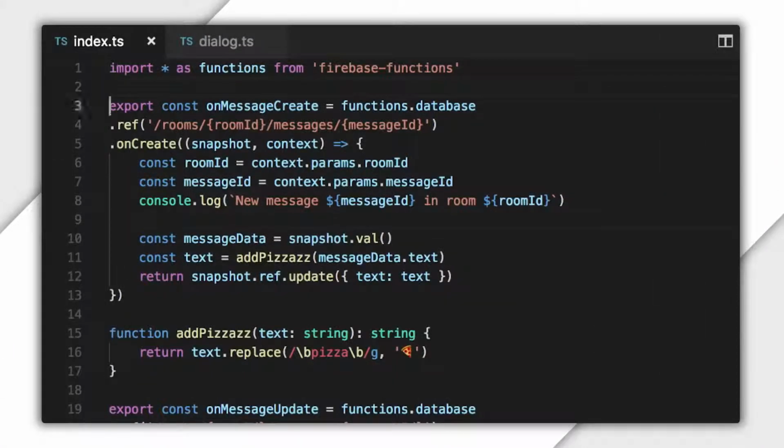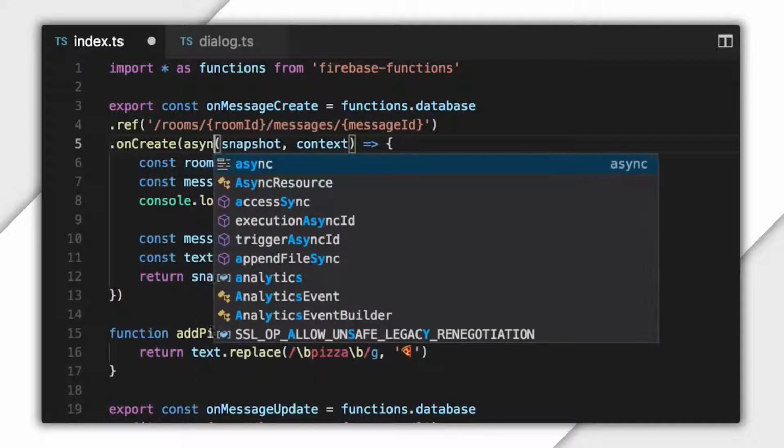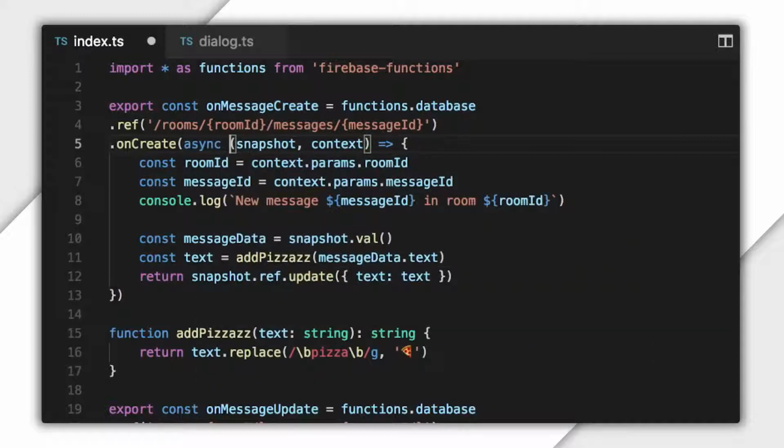First, notice how this onCreate function returns the promise from the call to update. This isn't going to work anymore since I have to do the transaction after the update completes. The easy thing to do here is use async await. First, I'll make this handler function async by using that keyword where its definition starts.